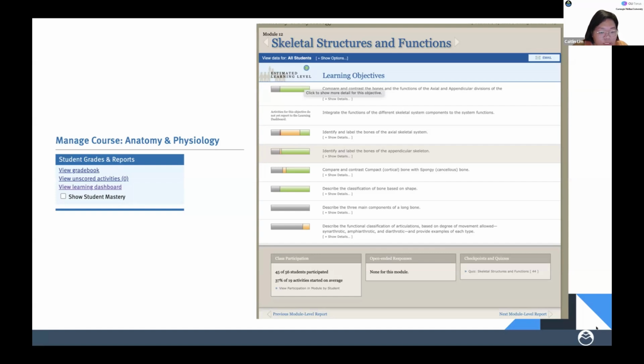However, you can see that the third objective is giving the students a bit more trouble. And I say that because there's just a little bit of green, there's a lot of yellow and a lot of gray. That means the students are not performing as well on practice questions with this third learning objective. So when you get to class, you may talk to students and review the third objective, which is the bones of the axial skeletal system.